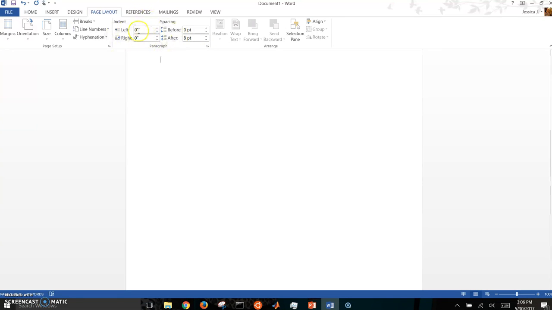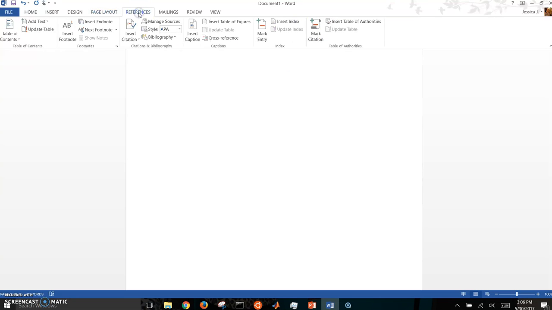What else do we have? Indentation again, the spacing. Excuse my phone. Alright, so that's page layout.